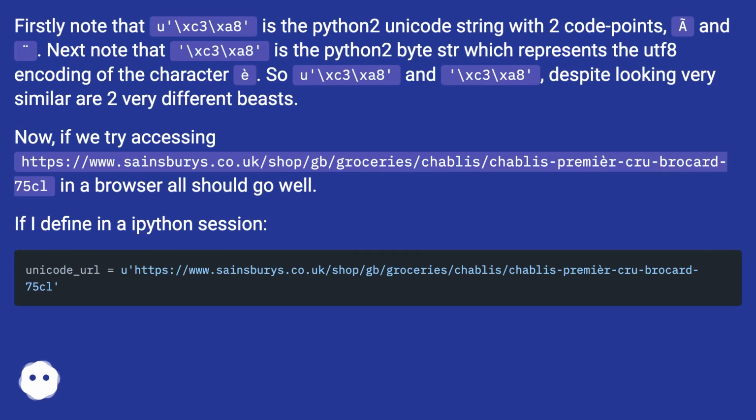So u\xc3\xa8 and \xc3\xa8, despite looking very similar, are two very different beasts. Now, if we try accessing https://www.sainsburys.co. In a browser, all should go well.